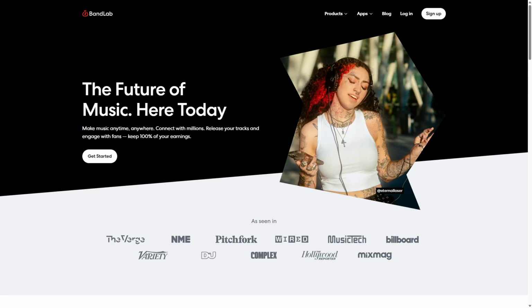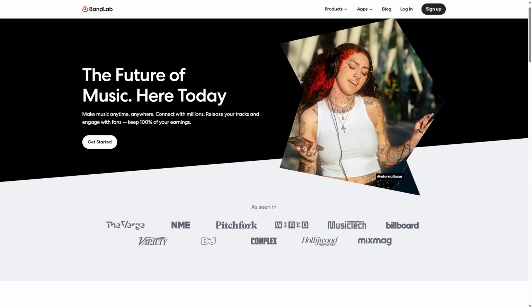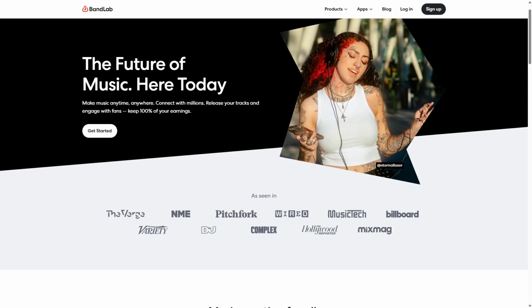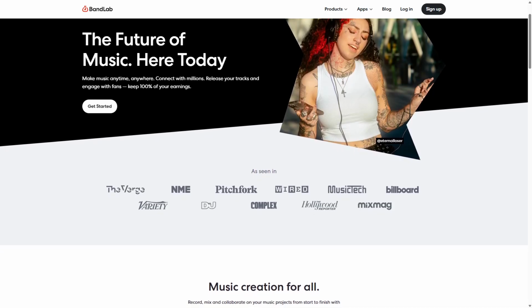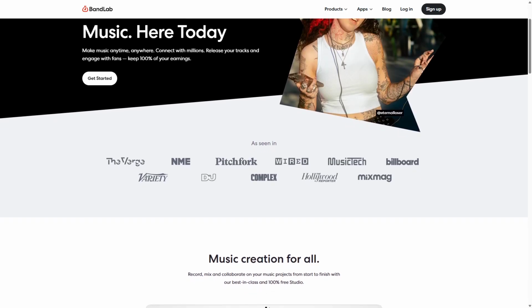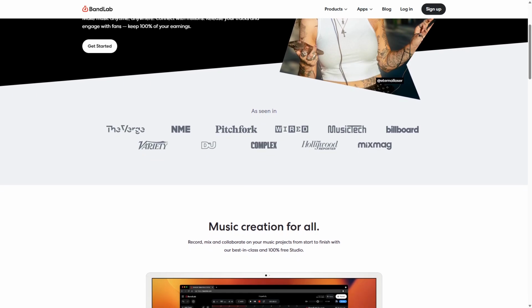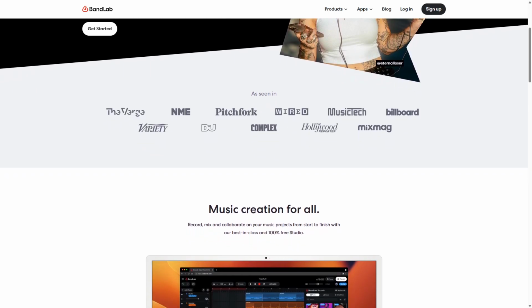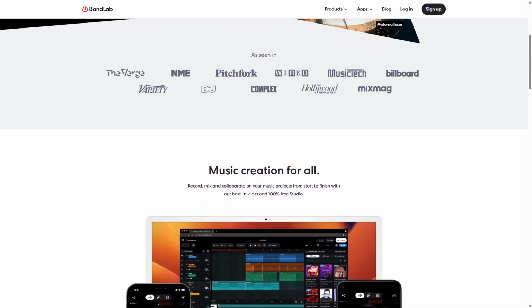BandLab is a free online music creation platform that allows users to compose, record, and collaborate on tracks. Right off the bat, the interface feels user-friendly, which is great for beginners. You can easily access a variety of virtual instruments, loops, and effects, making it pretty versatile for different styles of music. One standout feature is the ability to collaborate in real time with other musicians, which is perfect for those who thrive in a communal creative environment.